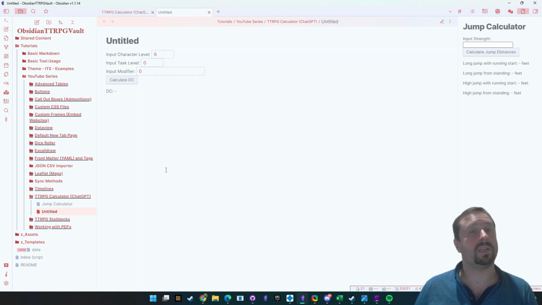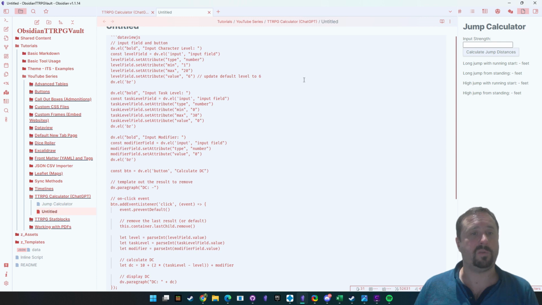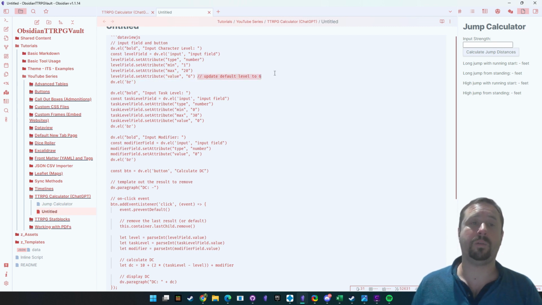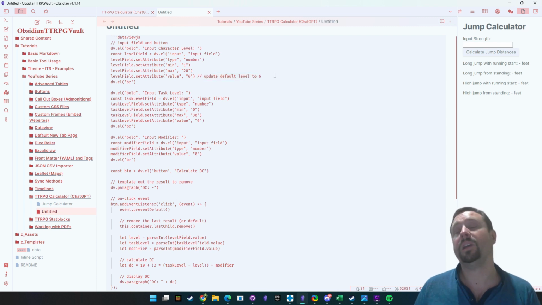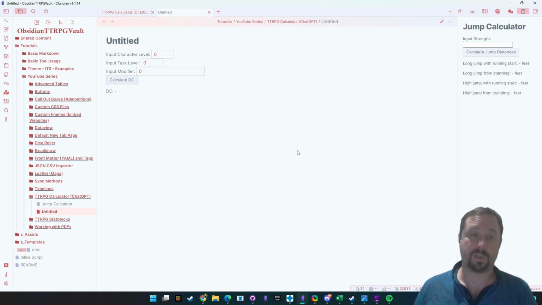There we go, and it's defaulting to level 6. If we now go back through and have a look at the code, we can see level field set attribute value 6, and it's even commented it, right? It says update default level to 6. All right, so now I could actually copy that if I wanted to change the code myself.